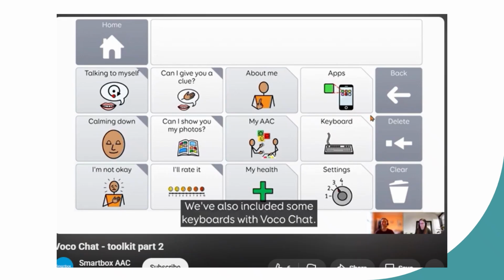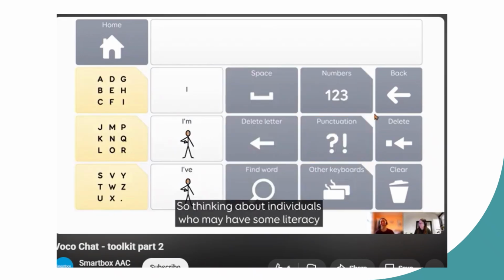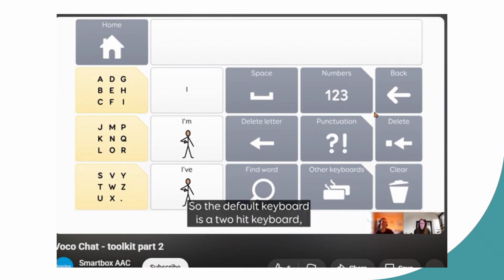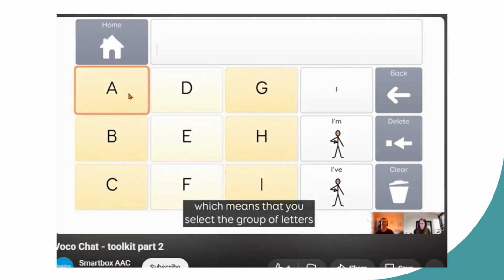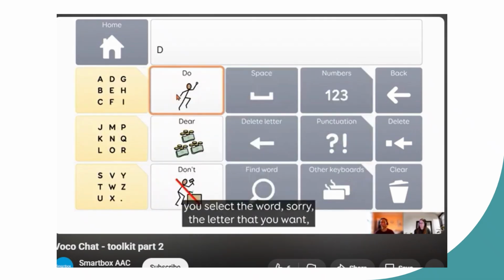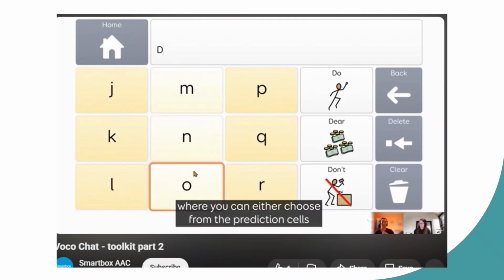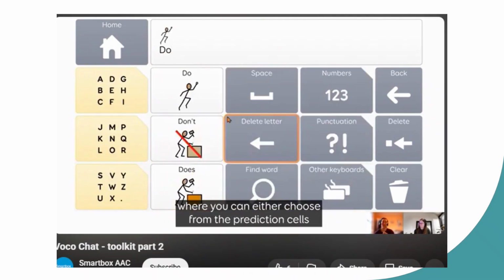We've also included keyboards with VocoChat, so thinking about individuals who may have some literacy or maybe developing some early literacy skills, they can come here to explore those skills and to start spelling out words. So the default keyboard is a 2-hit keyboard, which means that you select the group of letters that you want, you select the letter that you want, and then you jump back to this home grid where you can either choose from the prediction cells that appear in the second column, or you can go on to select the next letter in the same way.